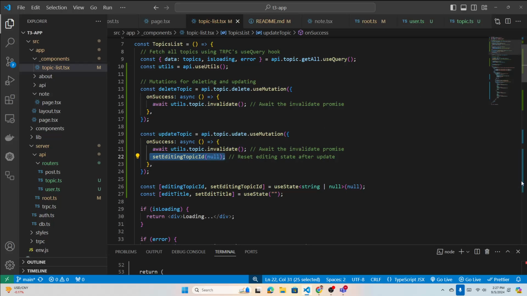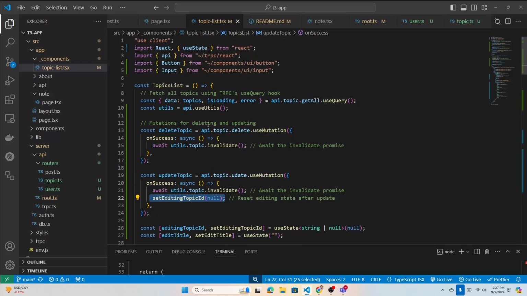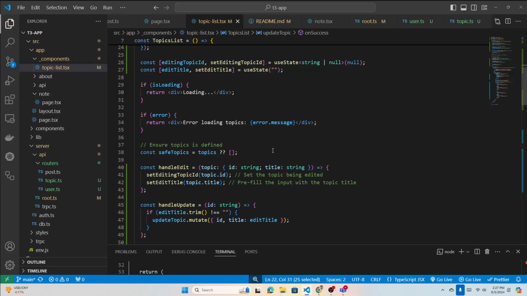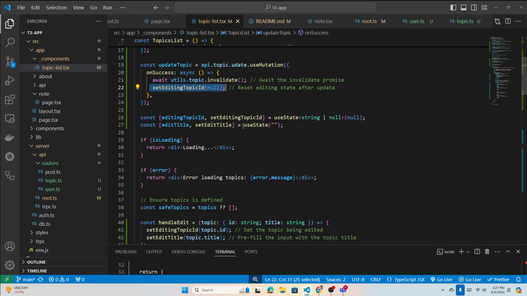So let's look at this. Set editing topic id, right here. The hook, use state hook, right? What is that hook here? So this is just use state hook, that is string or null, right? So the initial is null, but when you set, it will get the id. When you set the id, right, it will get the id.